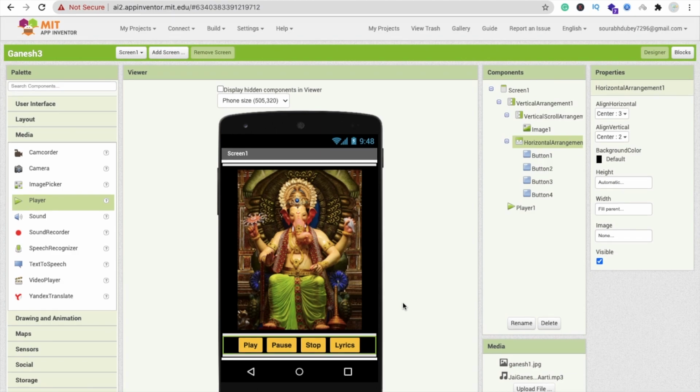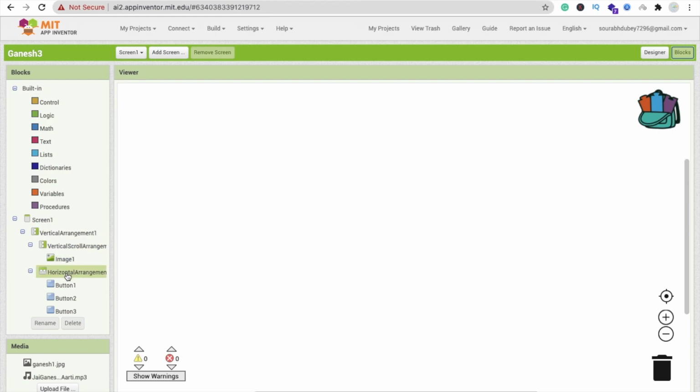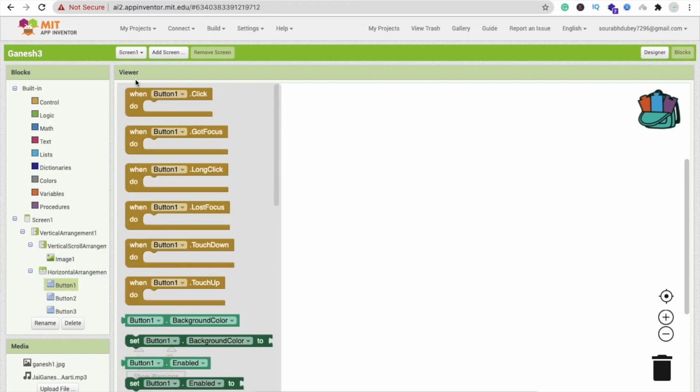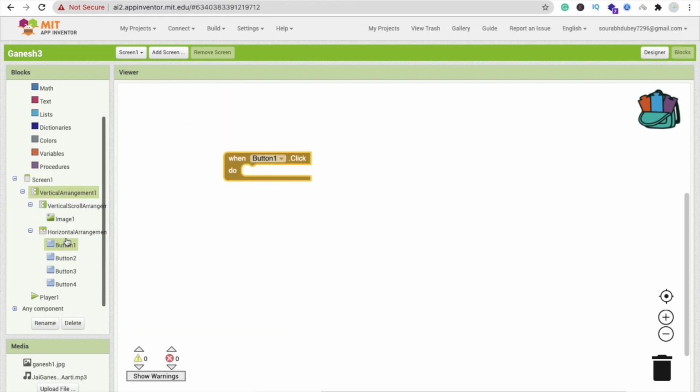Okay, now we need to go to the block section here, click on blocks, and whenever someone clicks on this button 1, meaning the play button, then we have to play our song.